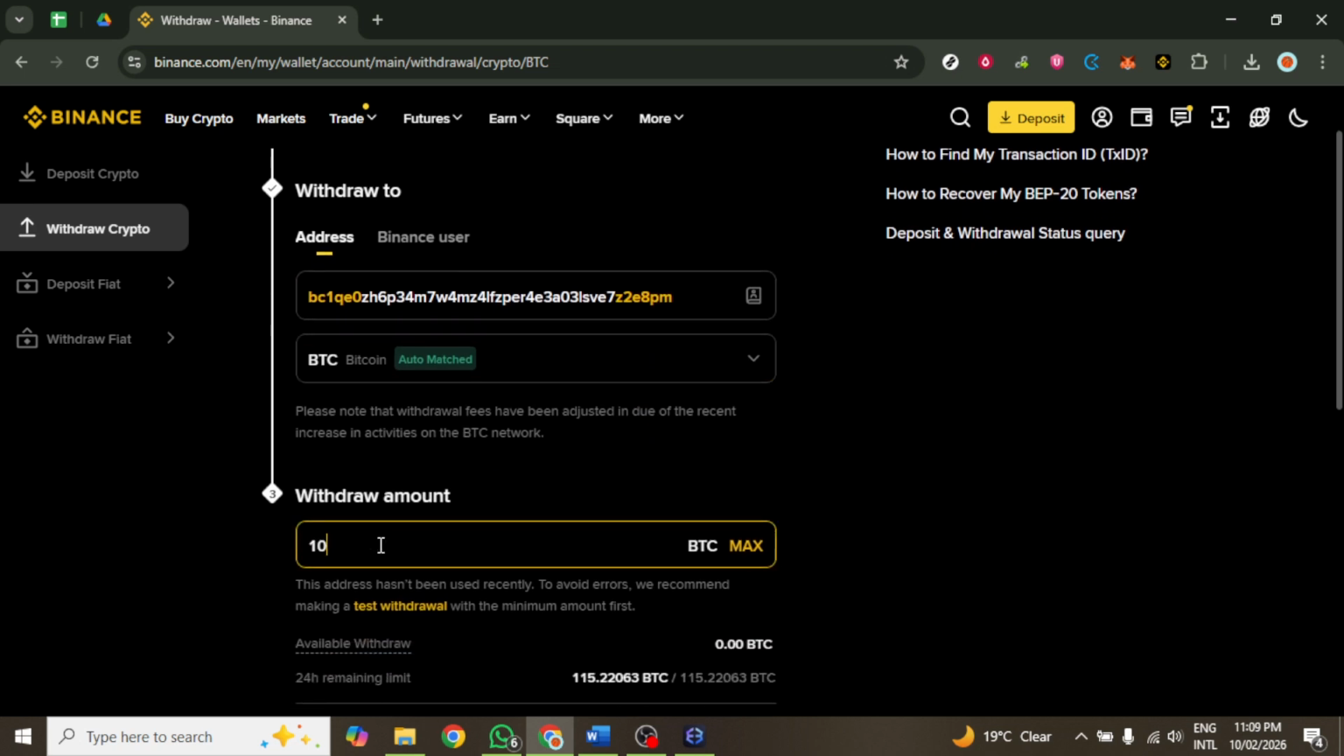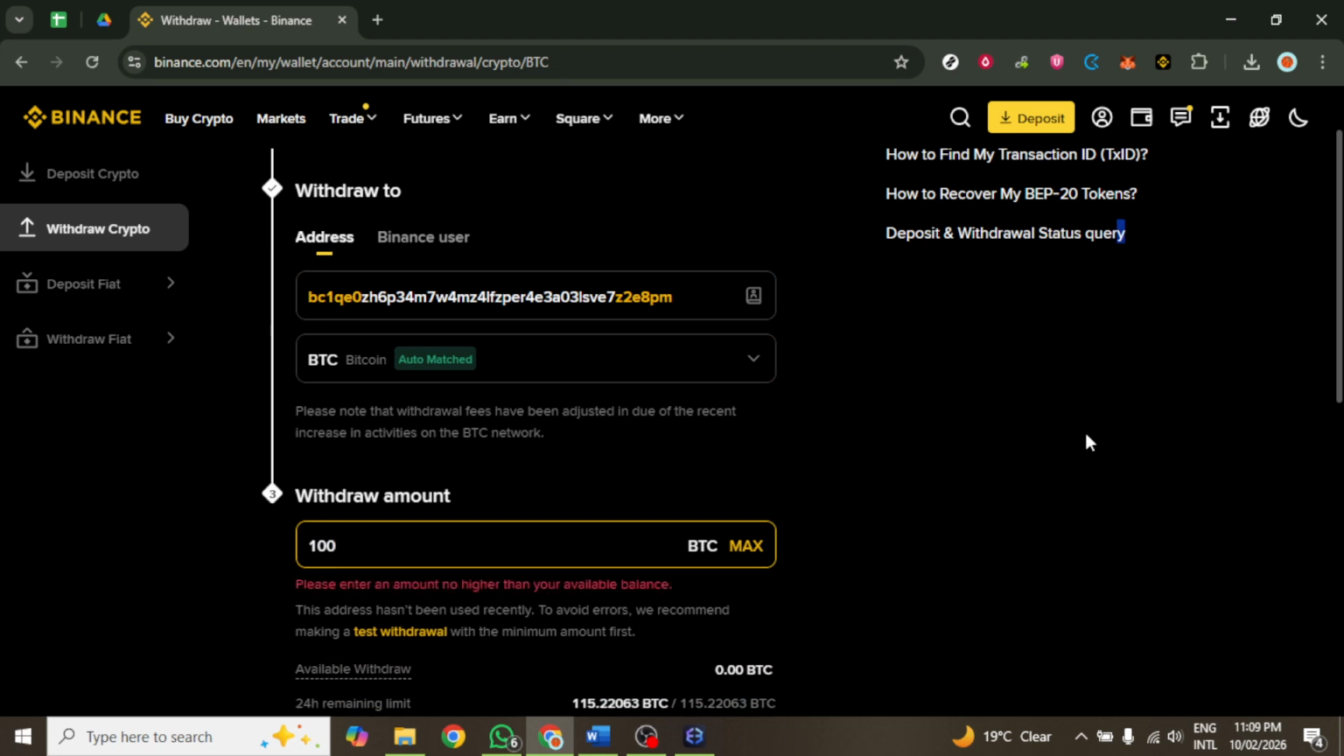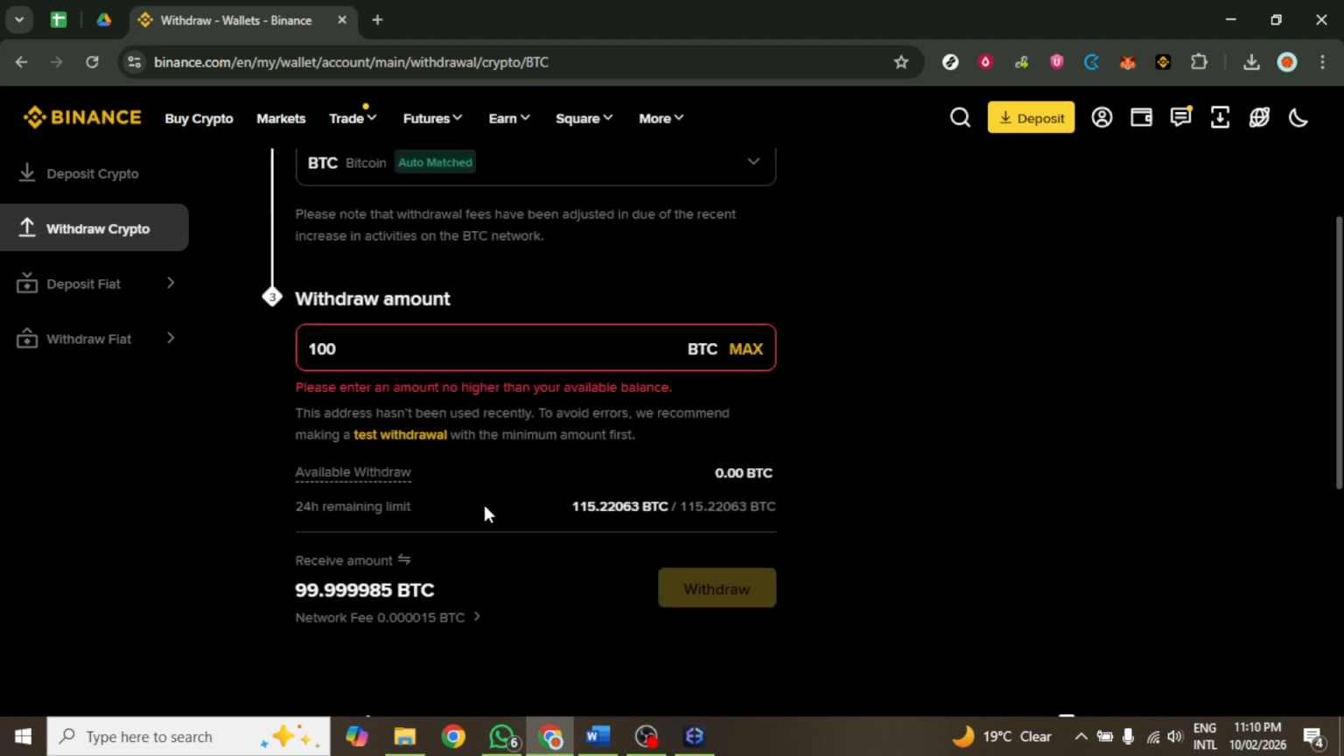Additionally, it's advisable to save the transaction hash provided by Binance for your records. This hash can be used to track the transaction on the blockchain if needed. This step ensures you have a reference for your transfer in case any issues arise.